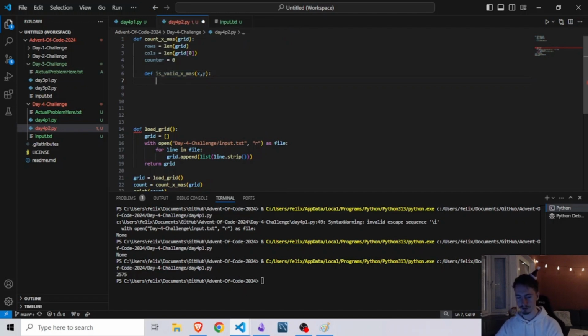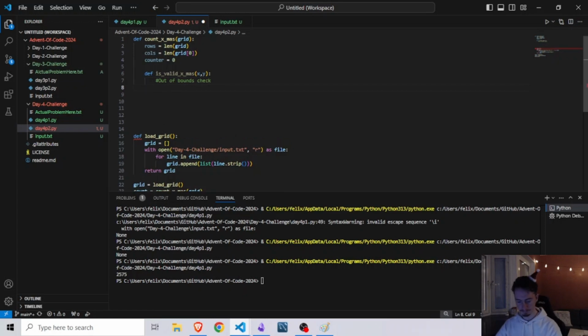Now, there's 2 different parts that have to be correct. This M and this S have to be coupled together, and this M and this S have to be coupled together. But first, we also have to check if we're out of bounds. So we can check if we're out of bounds, and we can do this by saying, let's see.